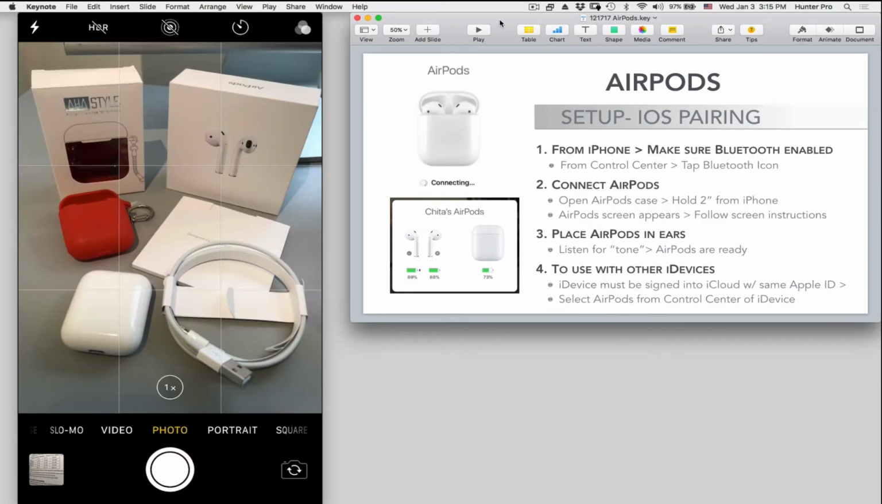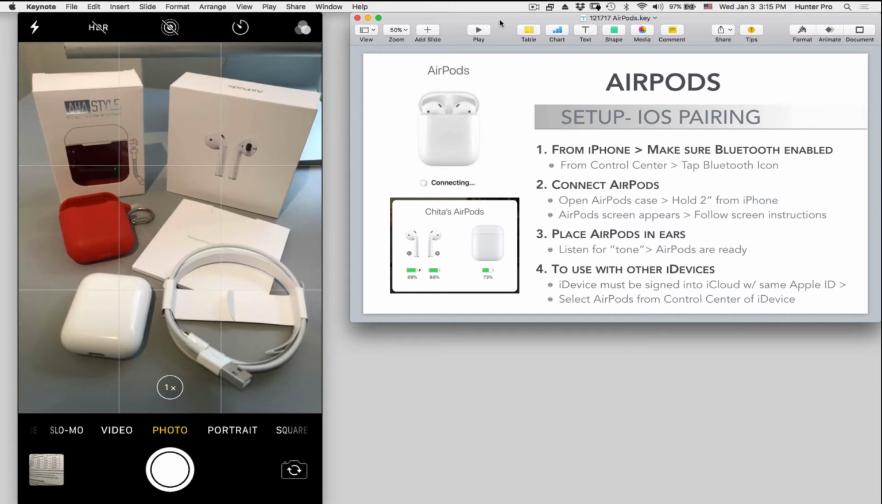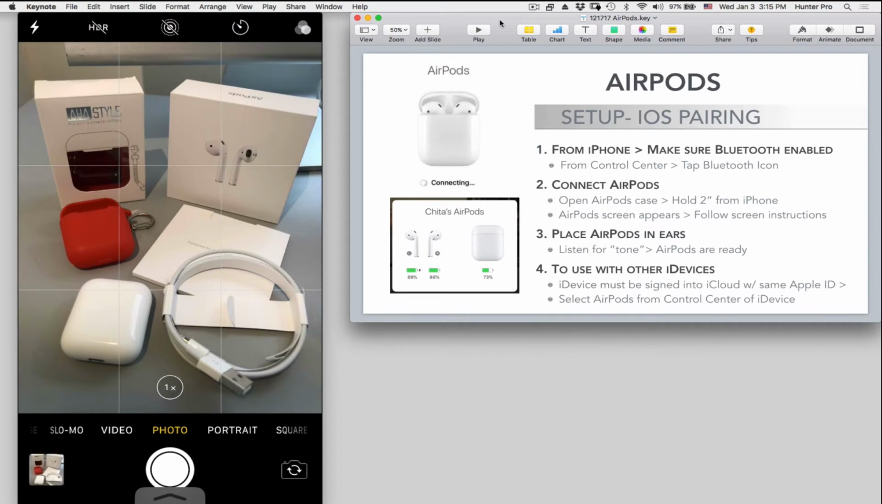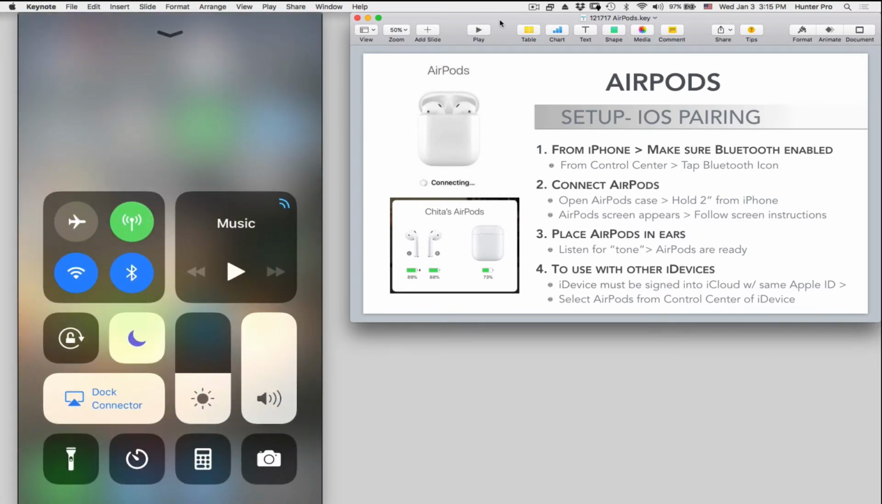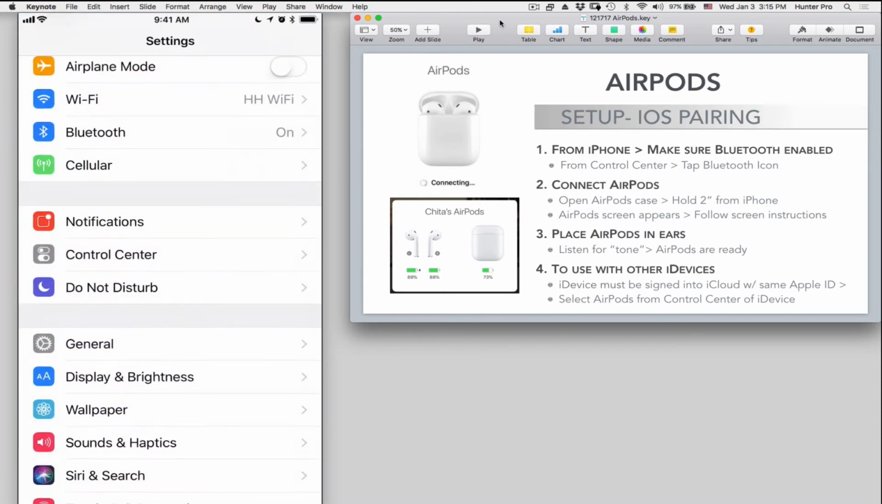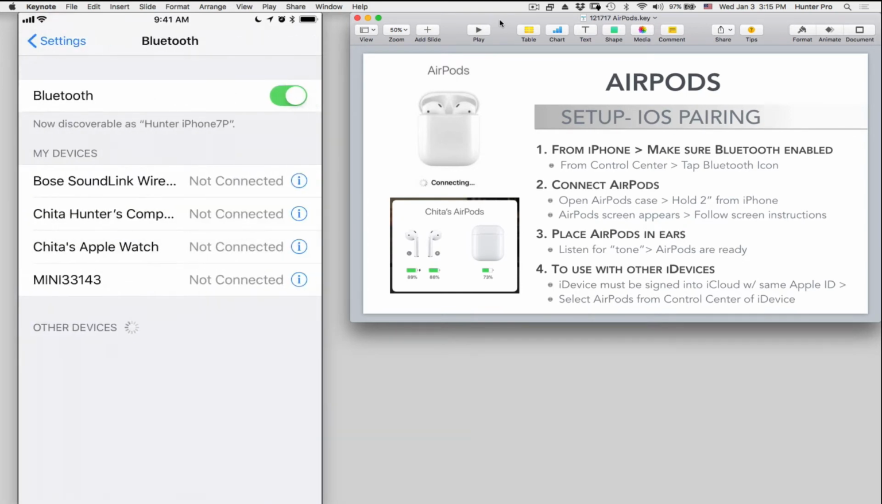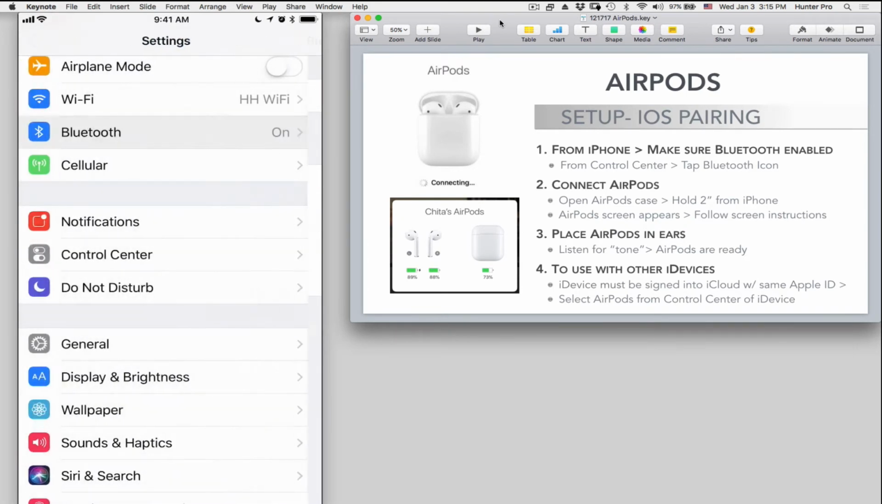In setting up your AirPods to work with your iPhone or other iDevices, you first want to make sure that Bluetooth is turned on. You can go to the control center by swiping up on your iPhone to make sure that the Bluetooth icon is turned on. You can also go to settings and select Bluetooth and make sure that Bluetooth is turned on here as well. Go back.